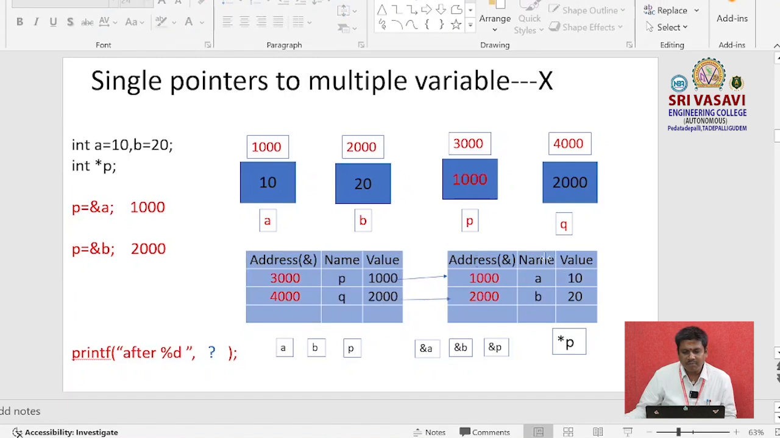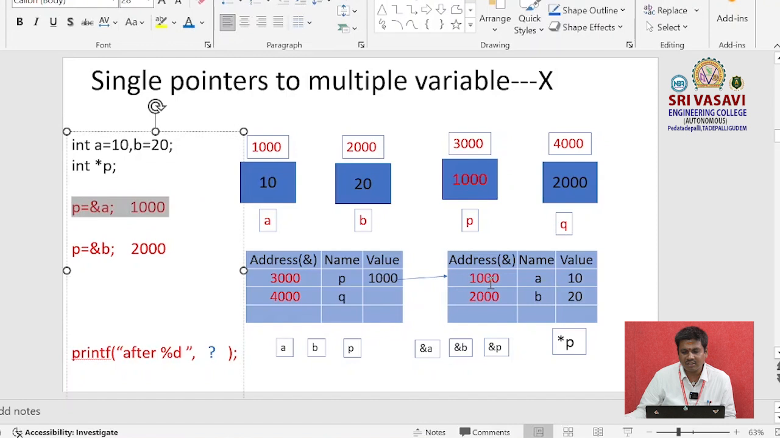But the statement here is, I haven't declared any Q pointer, so there is nothing like Q here. I'm sorry, there is a P only. Two variables, one pointer. So the initial A value is 10 and B value is 20, and P is storing the address of A. Now what is A value? 10. Address of A, 1000. P value, 1000. Address of P, 3000. Star P: P is 1000, data at 1000 is 10.